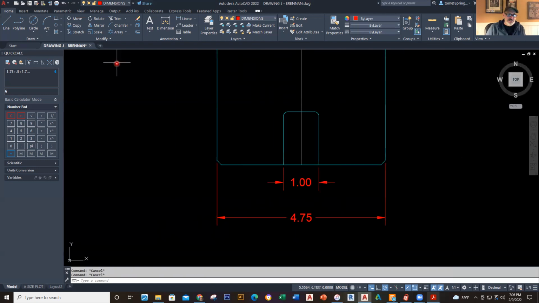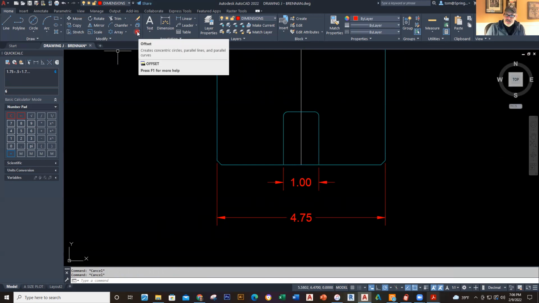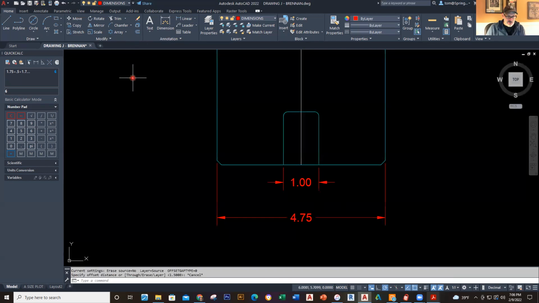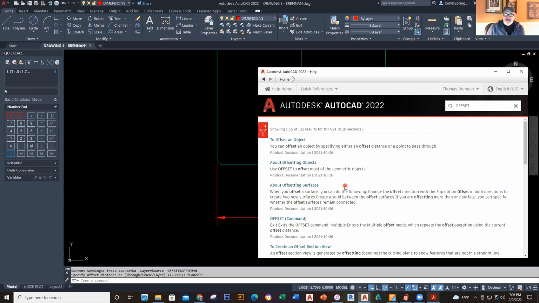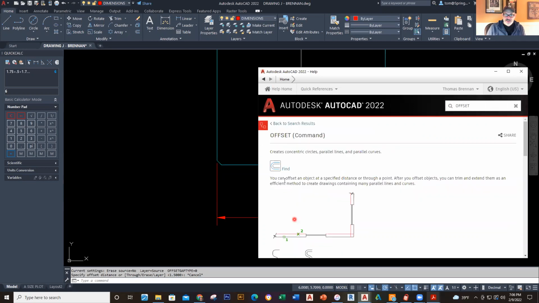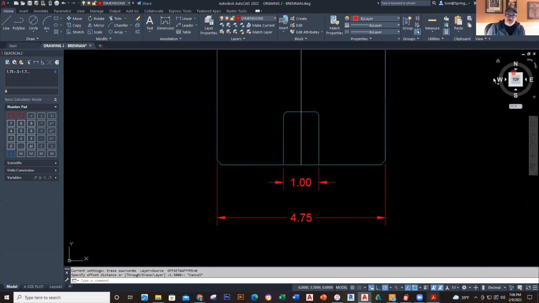Oh, by the way, the offset command is also here. I'm typing the letter, but you can also go to offset here. And if you ever forget the name of a command, you could always press F1. It brings up your help, and you can go here and type in offset like that. And then you could go to the offset command. And then if you click on find here, it gives you an arrow. You won't see the arrow right now on my screen because of Zoom, but it will point right to where it's at.